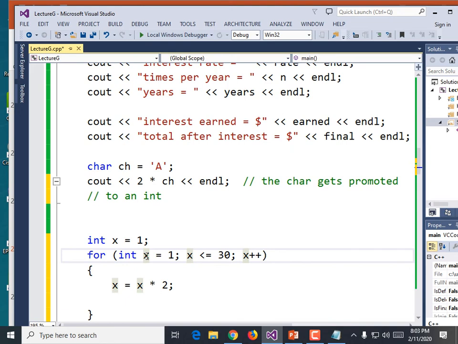And by the way, this is real dumb. I already have a counter called x, and then I reused x.